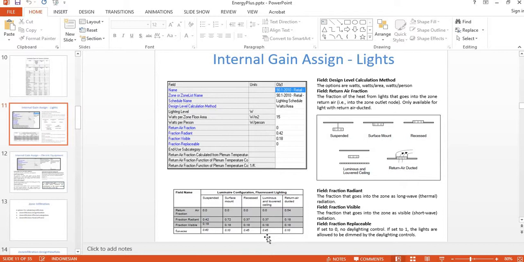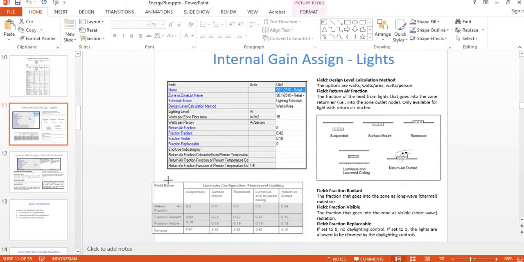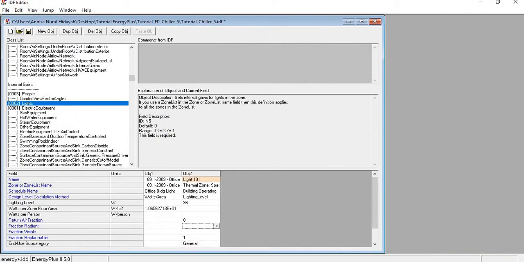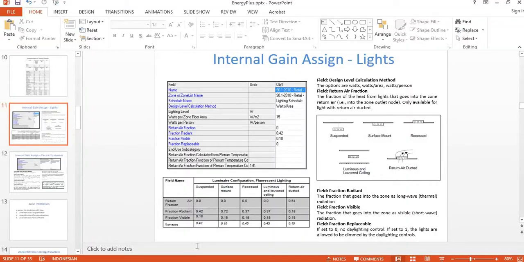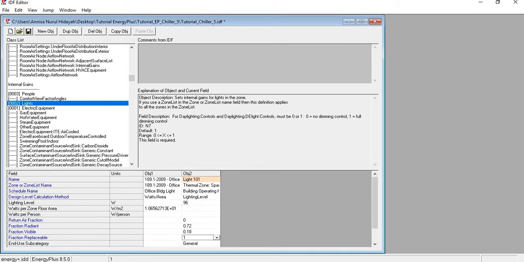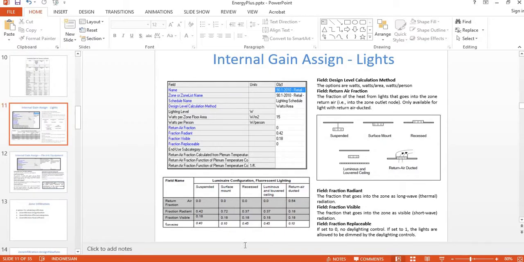And we can see in this table here, the fraction radiant for the surface mount will be 0.72, and the fraction visible will be 0.18. And then there's also another input parameter which is called fraction replaceable.